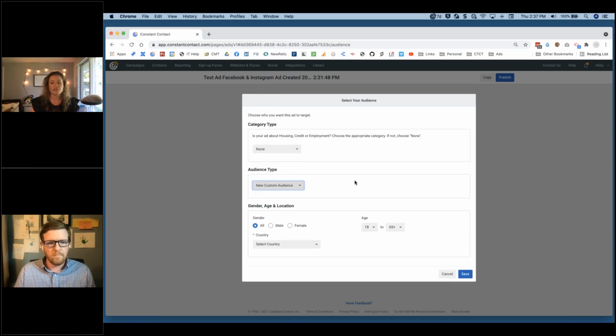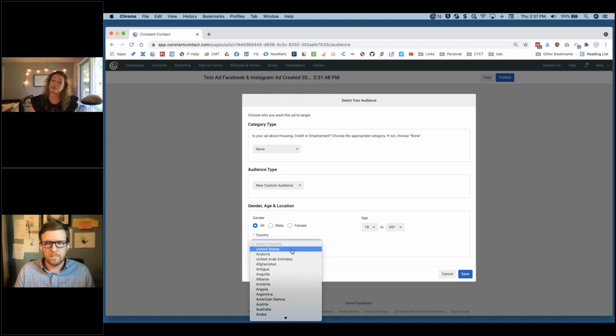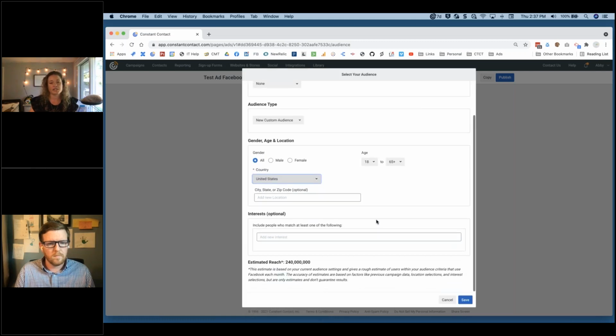So the first thing I'm going to do is select all genders, because I want this ad to be displayed to both male and female. And I'm going to choose ages 18 to 65. Keep it really simple. You just select your country, whatever country that you want the ad to be shown in. And then you'll see here that we offer city, state, or zip code targeting. So if I was to type in a city or a state, it would find it in the dropdown and you could select that. I'm not going to select it here.